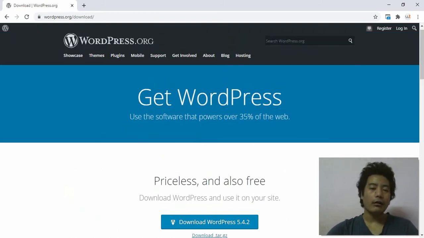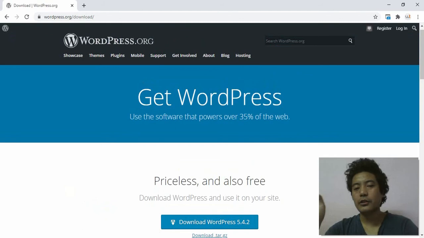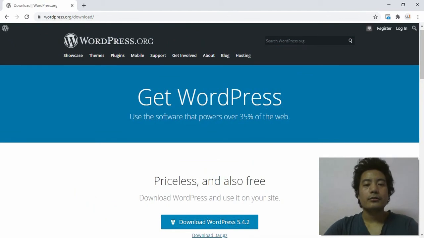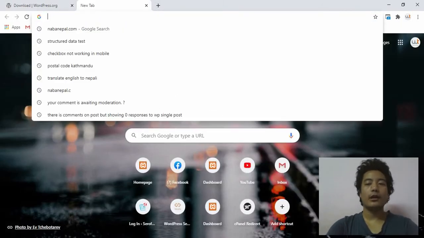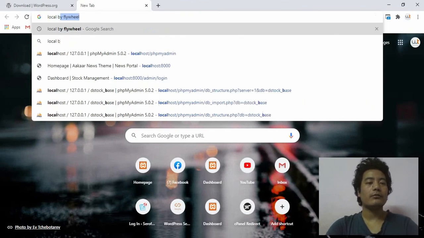All these things you don't have to do with a new system, with a new virtual machine. So what is that virtual machine? I will be talking about that today. Today I'll be talking about the virtual machine Local by Flywheel, which enables you to start a WordPress project in an easy way. Let's see how we can get that app, Local by Flywheel.